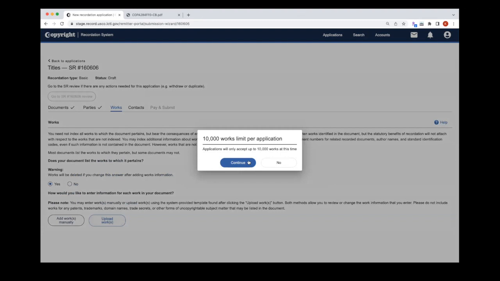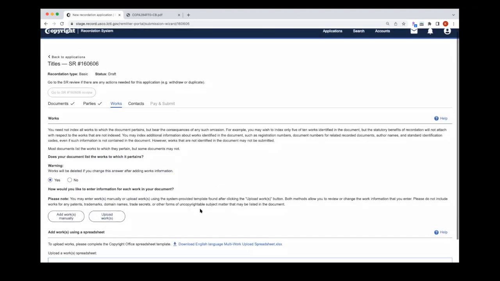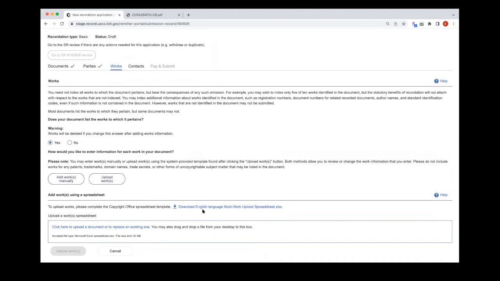And as this points out, for the electronic recordation system, we're only allowing you to have up to 10,000 works in the online submission. If you have more than 10,000 works, you cannot use the online system. You have to use the paper submission process. So here we have a spreadsheet template for you to use.